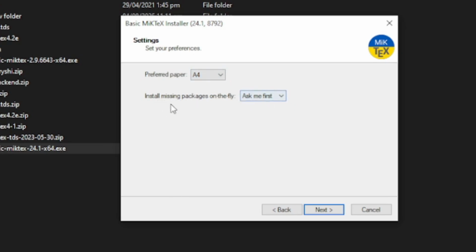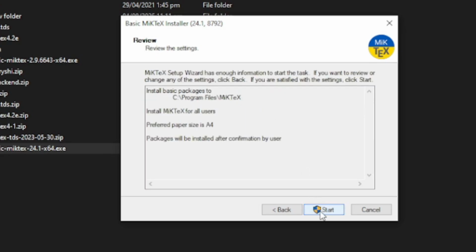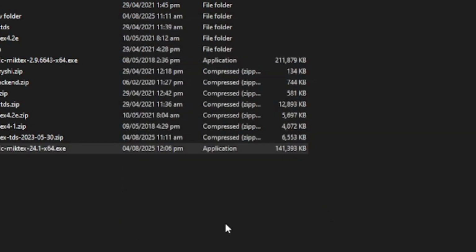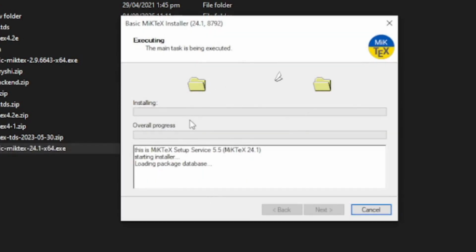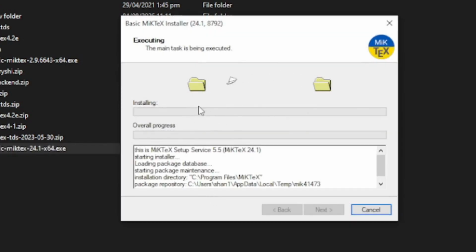This is another setting: when some packages need to be installed, MiKTeX will ask you. However, you can change this to yes, no, or ask me. These are the three options available here. I keep it on ask me first, and then I click next. Now the only option here is to start. So I start, and then I click yes, and the installer executes the installation. We need to wait a little while for this bar to fill, and it is taking a little longer, so I stop the video and will restart once the installation is complete.